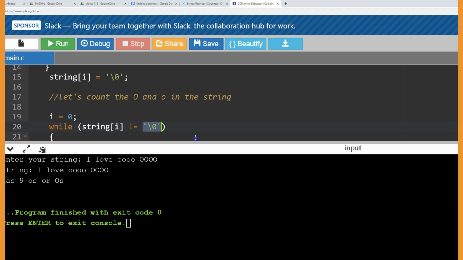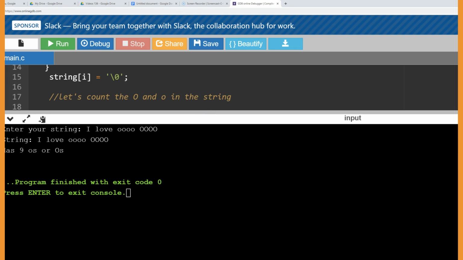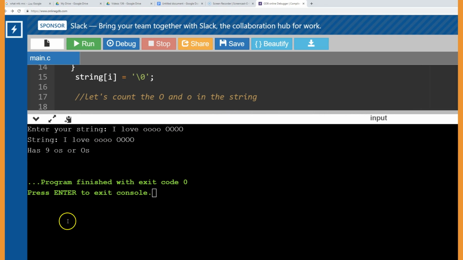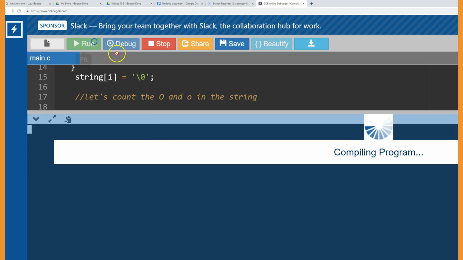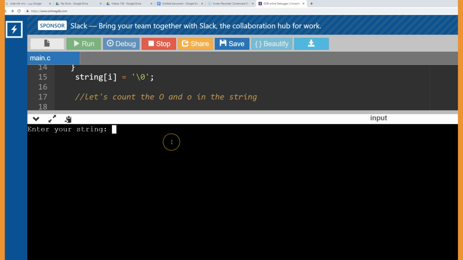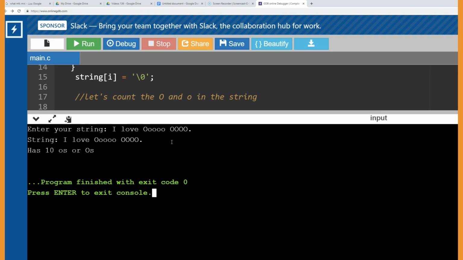And notice now, by going through this line of mistakes, of course, we got the right result that we want. Run it again. Here. I love O's. And here we go. All right, we have 10 of those.